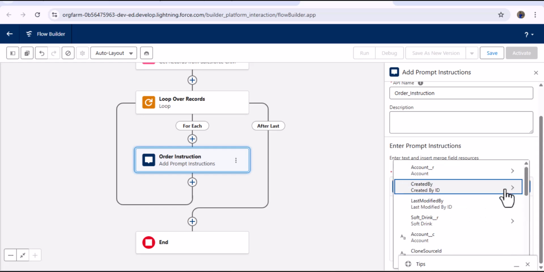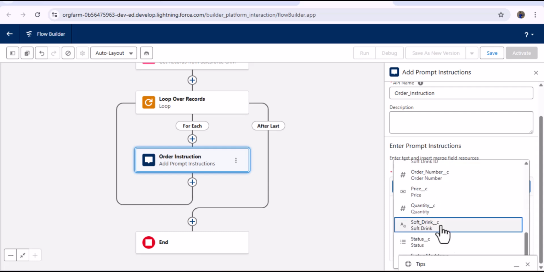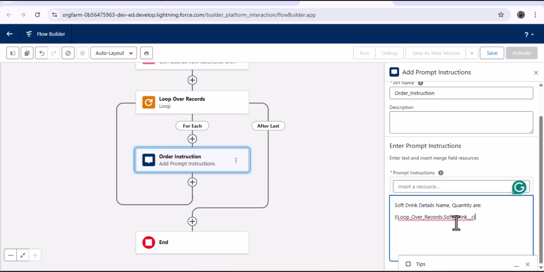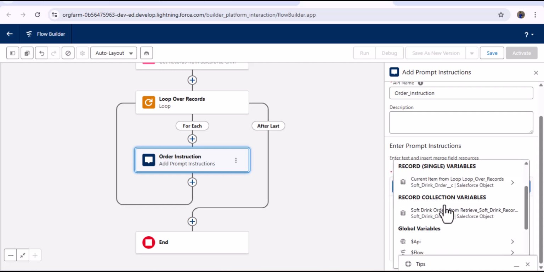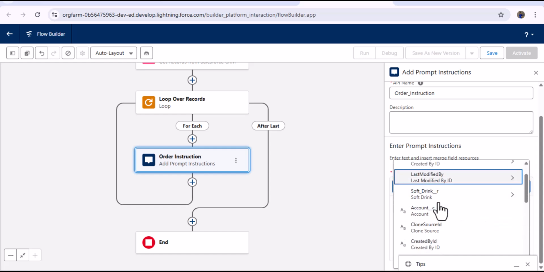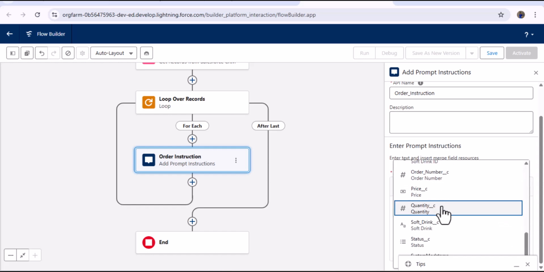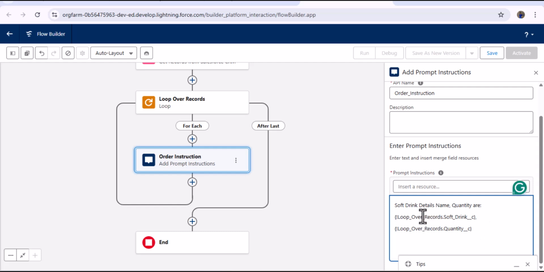As I click on it, now here we need to select the soft drink name. For that, as I scroll down, here I am selecting this one. After that, the second one, here I am giving comma, enter key, and again for the quantity, again same, from the loop variable, here I am searching for quantity. So here we have added the soft drink details, which is name and the quantity. Now let me close this one.